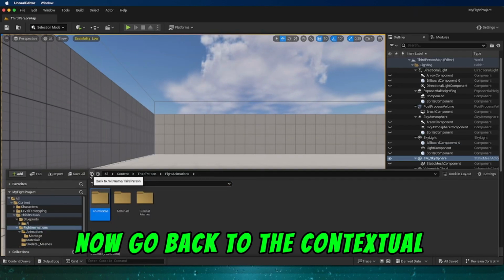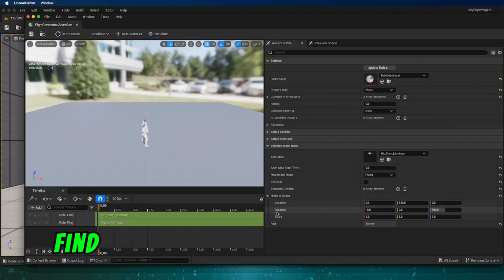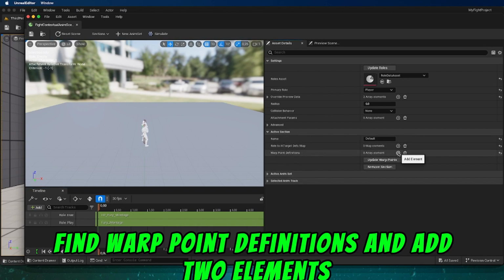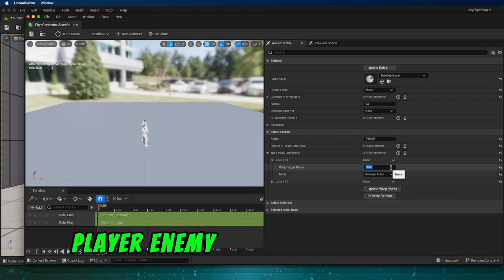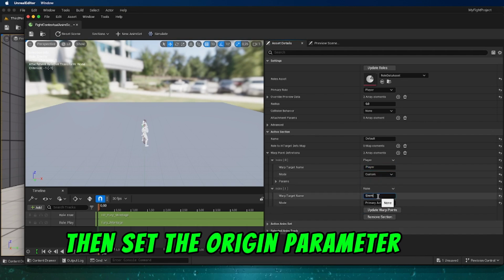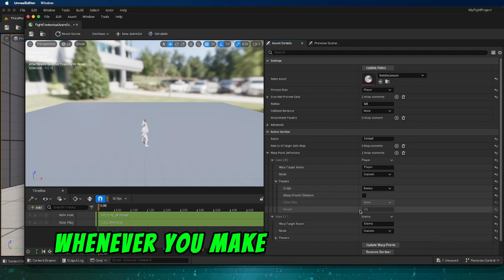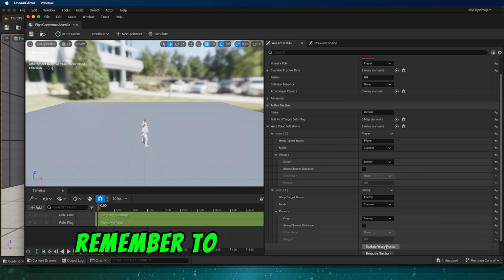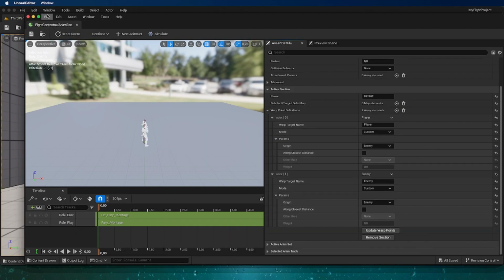Now go back to the contextual anim scene. Find warp point definitions and add 2 elements, Player, Enemy. Set both modes to custom, then set the origin parameter to enemy. Whenever you make changes in this section, remember to click Update Warp Points.